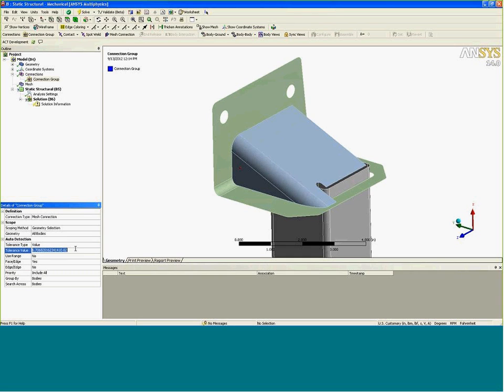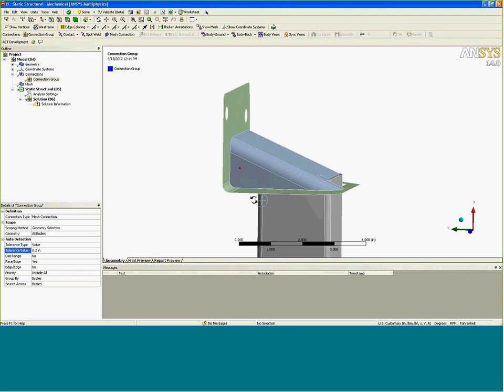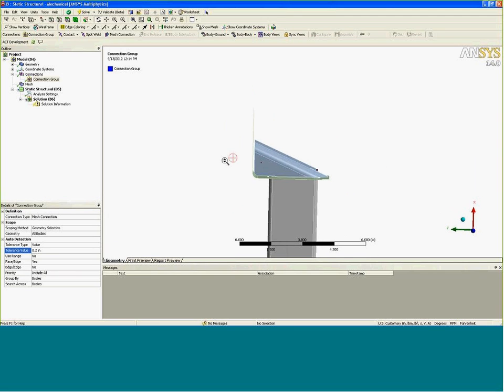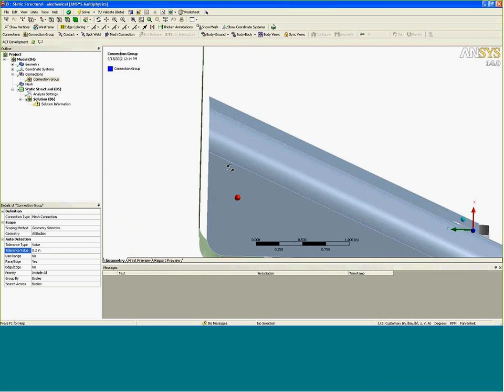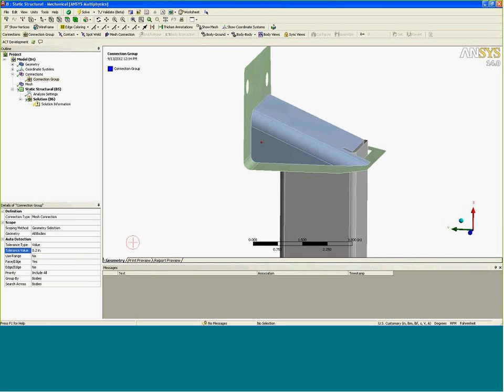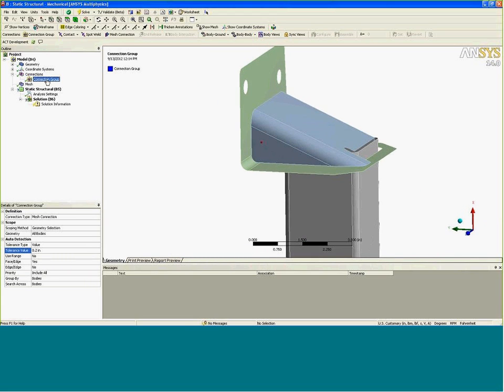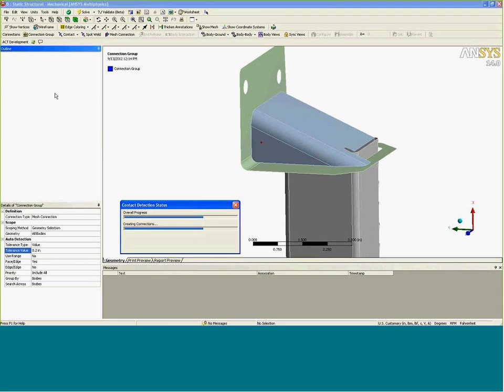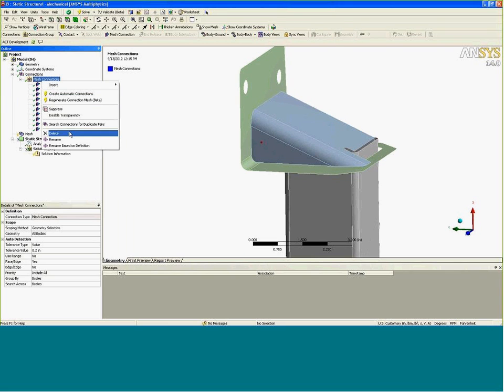So within some tolerance, meaning the separation between all these bodies, we're going to look to indicate a connection between them, and that's based on the radius of this. So that gap that's in here will certainly be encompassed by that 2-inch. So let me generate these connections, and then I'll rename them based on their parts.